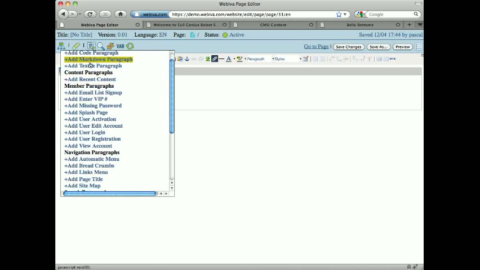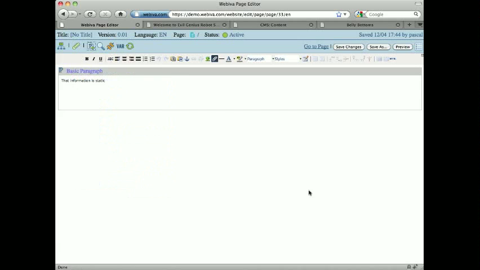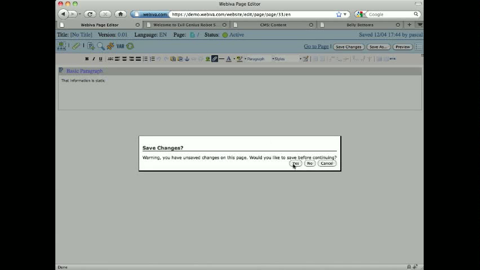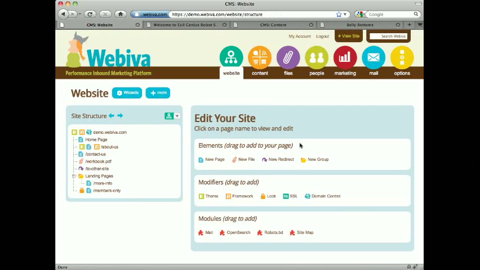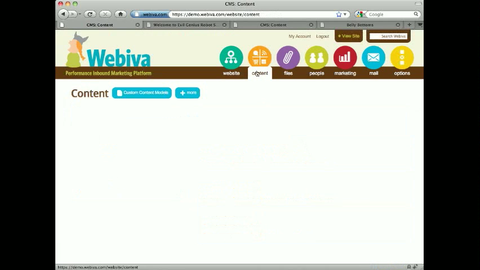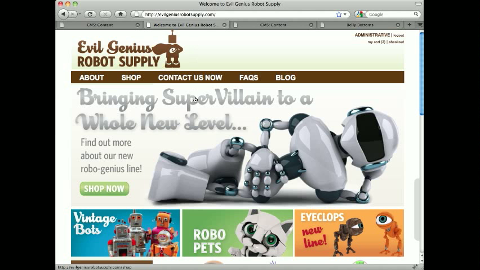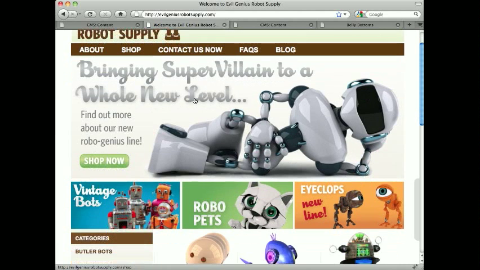But we've also got all these different paragraph types, and what some of them do is they pull from the content tab to add dynamic data into your site. So I think that's probably a little abstract, so let's take a look at a real site and see what parts are static and what parts are dynamic.